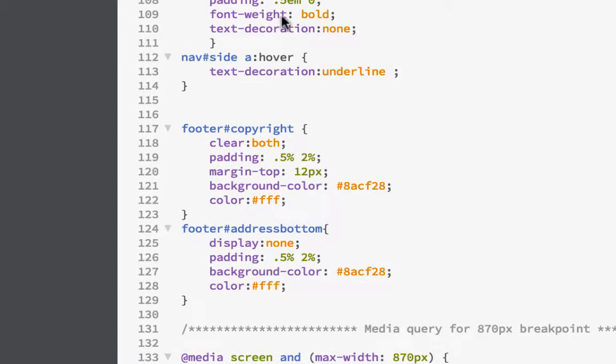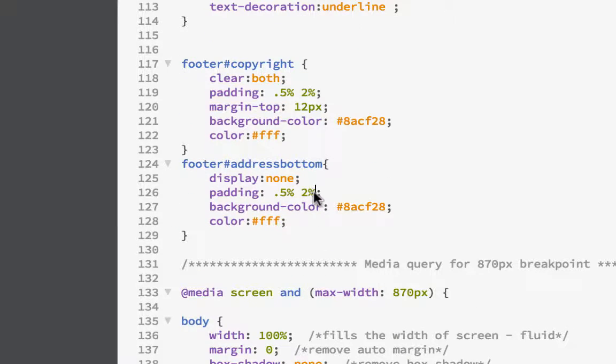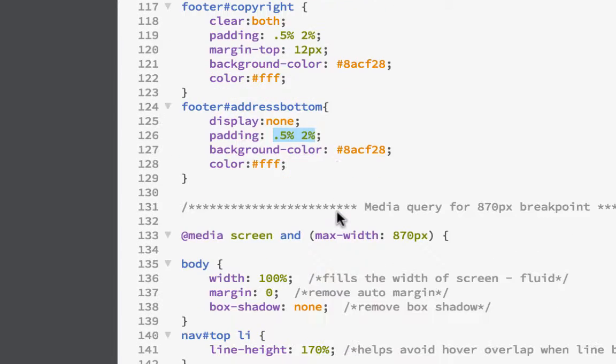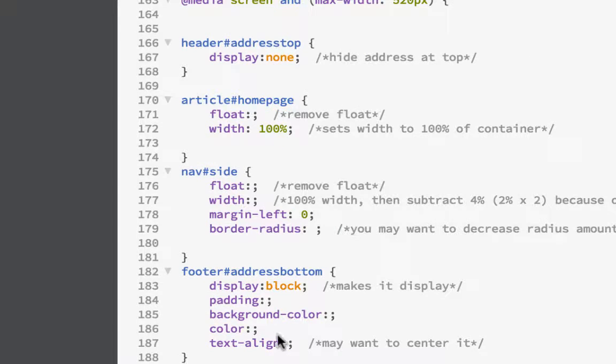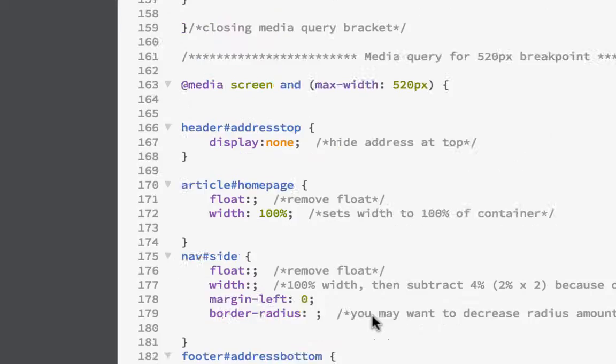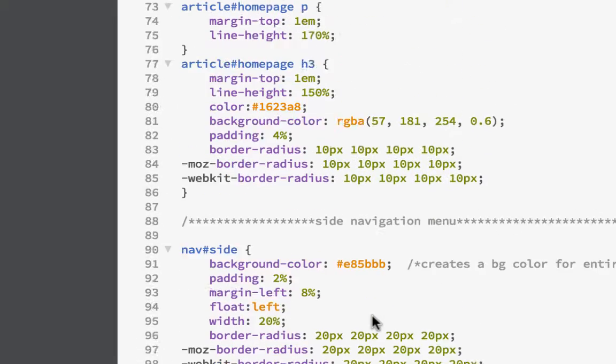So you could even copy this. If you wanted to copy the padding that's here that you did already, you could copy this from there and put that down here. That's the padding that's in there. You could put any padding that you want in there. Background color is going to be the same. It's also the same as the address top.